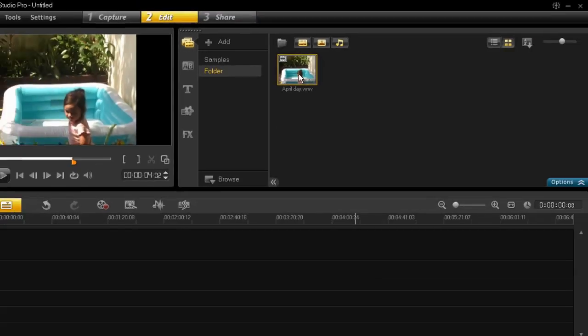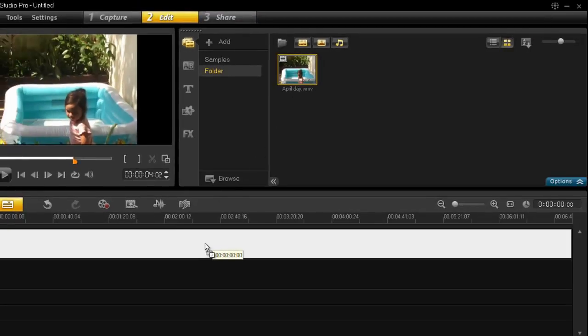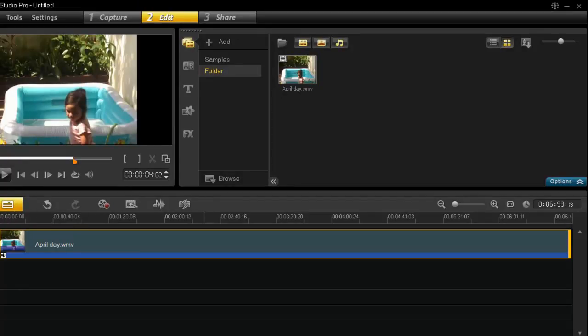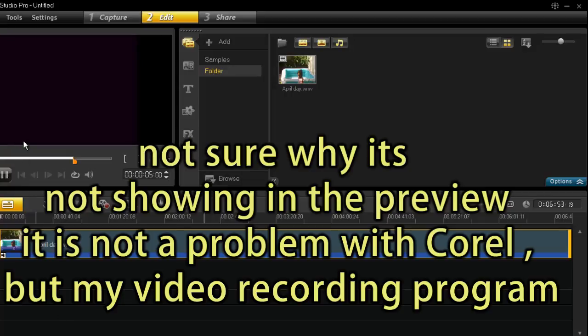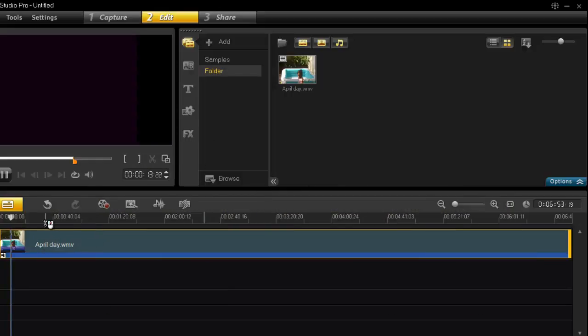So once you've done that, click it, hold it, drag it into your timeline. And there we have it. Watch it now, see? So now I just press my space bar in order to play the video footage. Or you can just press the little video play pause icon here. So as you can see, it's working quite well.